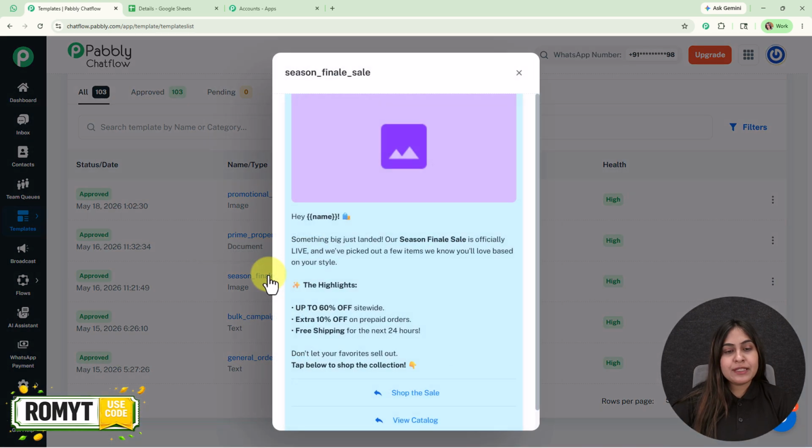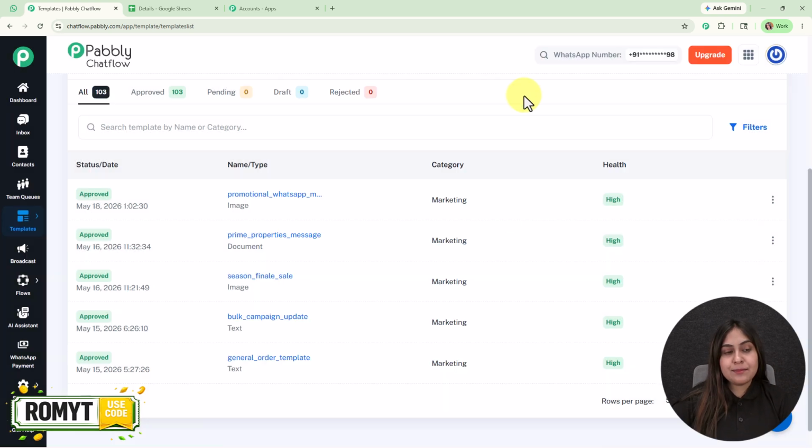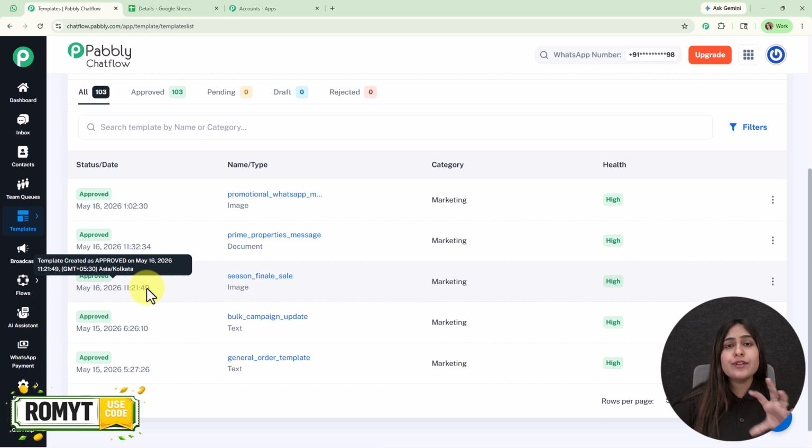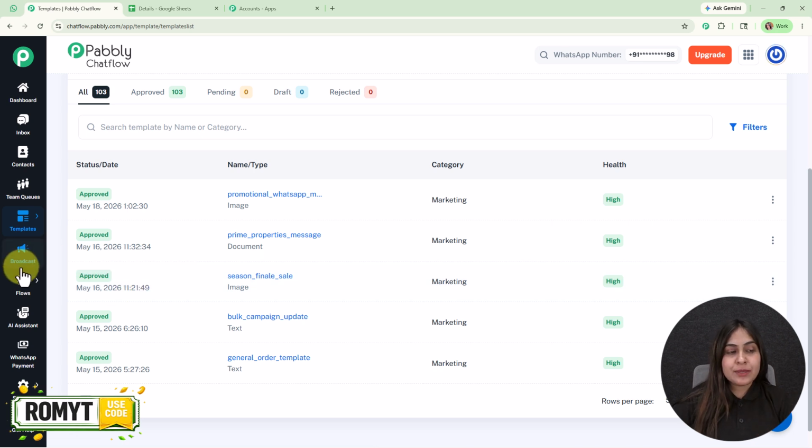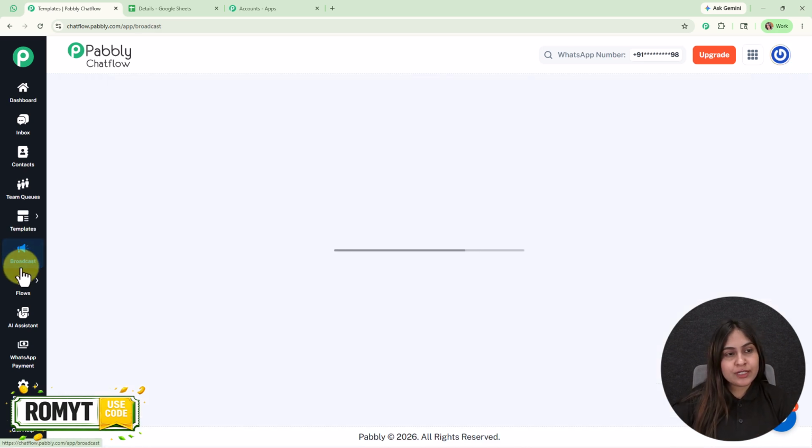So this is the template that I've created, and here you can see a message that I've drafted, also an image that I've already attached over here in this template. And you can see my template is approved by Meta. That means I can use this template to send the bulk WhatsApp messages. To learn how you can create your template as per your requirement, you can watch the tutorial available on our YouTube channel or in the description box below. Okay, so once the template is created, let's move forward to the broadcast section.